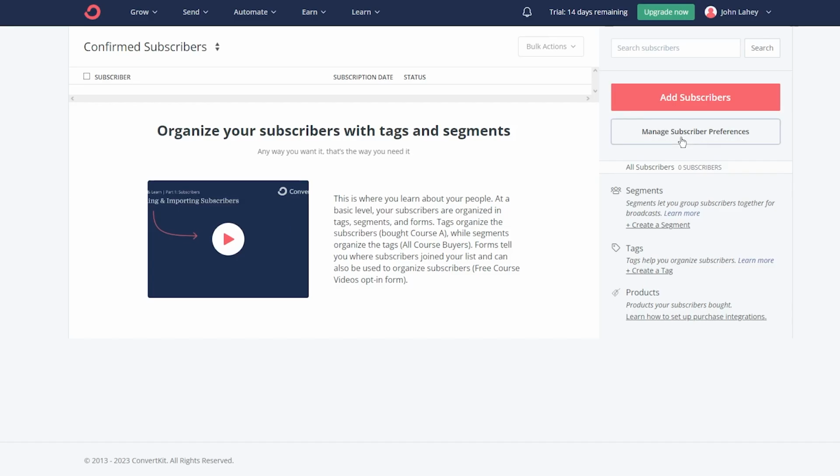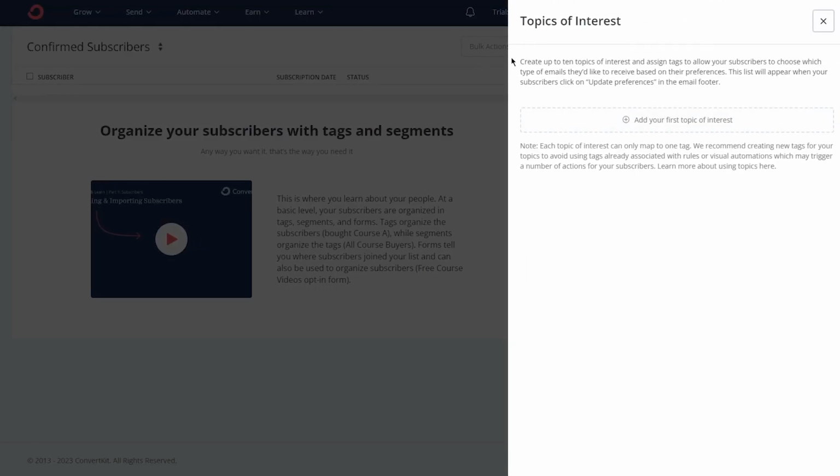So obviously you can manage your subscriber preferences as well. Create up to 10 topics of interest and assign tags to allow your subscribers to choose which type of emails they would like to receive based on their preferences. This list will obviously appear when your subscribers click on Update Preferences in the email footer, which is natural. Each topic of interest can only map to one tag. We recommend creating new tags for your topics to avoid using tags already associated with rules or visual automations, which may trigger a number of actions for your actual subscribers, okay?